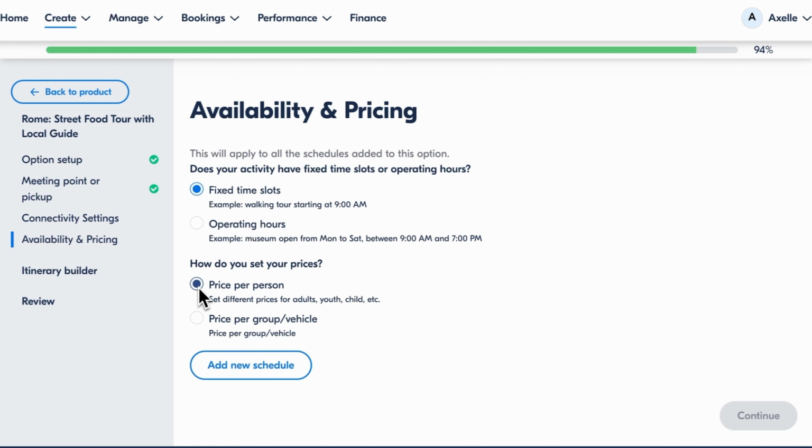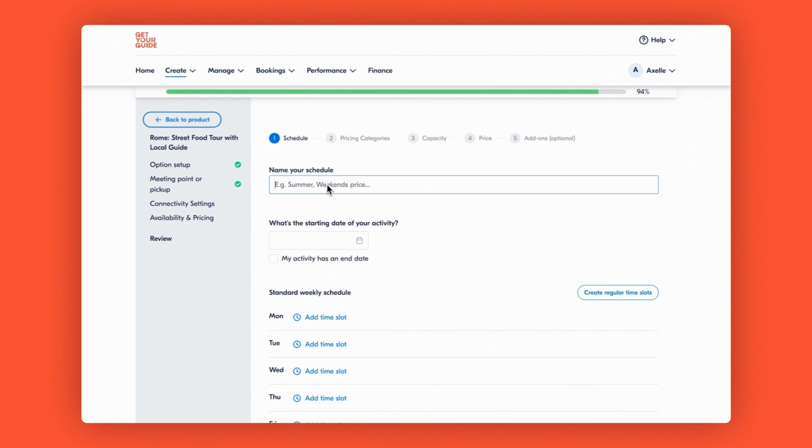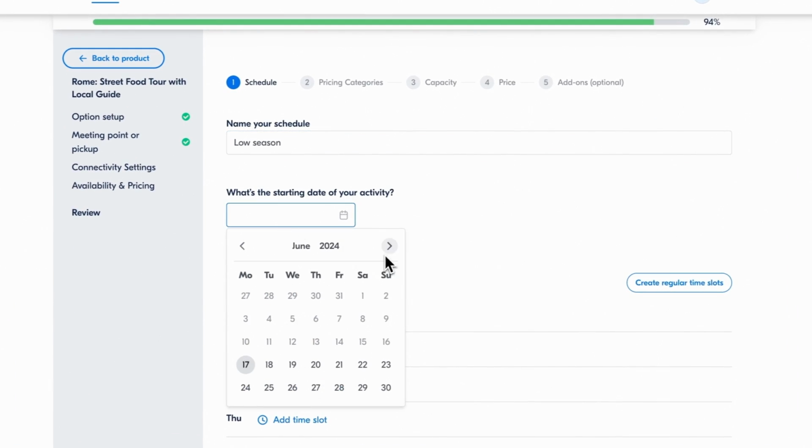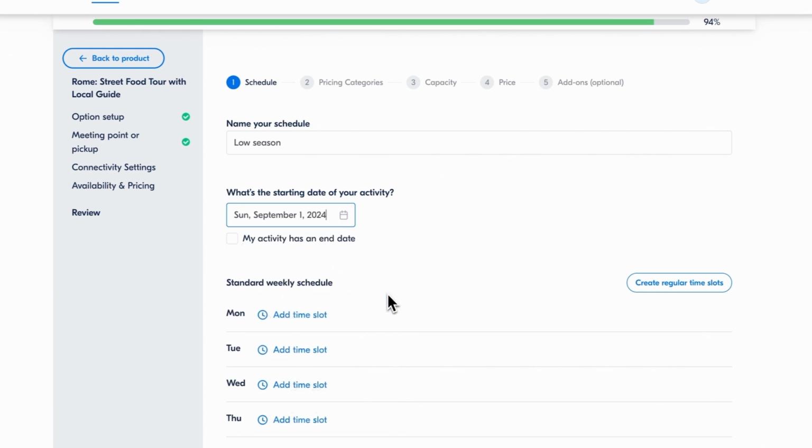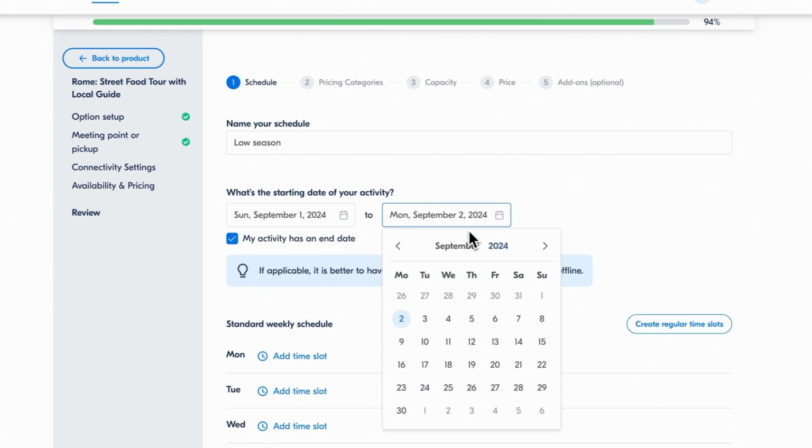Next, click Add New Schedule to set up your availability. Name your schedule, like low season, and enter the start and end dates. If your experience is year-round, like a museum entry, you can skip the end date. Now set your standard weekly schedule.